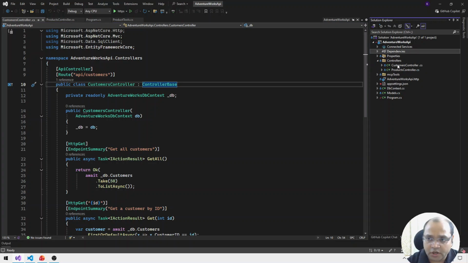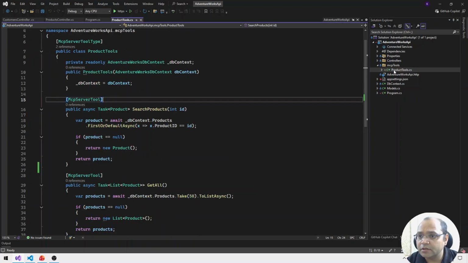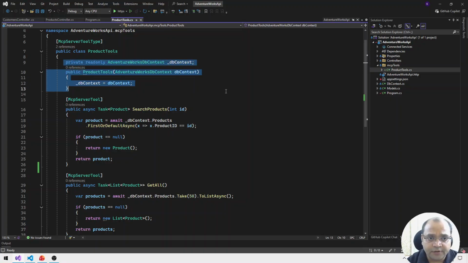So I will not touch my controllers, but I added one tool called product tool, because I had two controllers. If you remember from my past sessions, there were two controllers. One controller is for customers and another controller for products, right? That's fetching data from my SQL Server DB. Here I'm using the same framework, because as you can see, I just utilized my existing code.